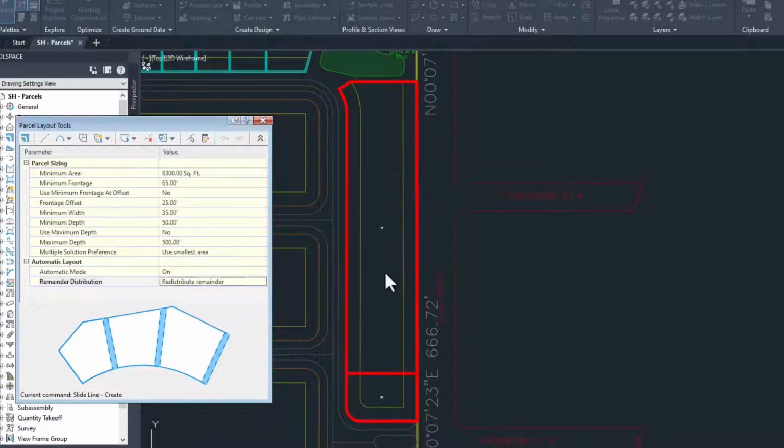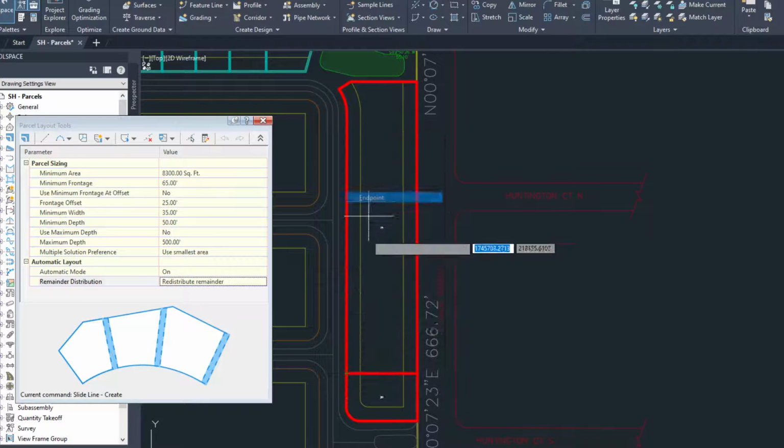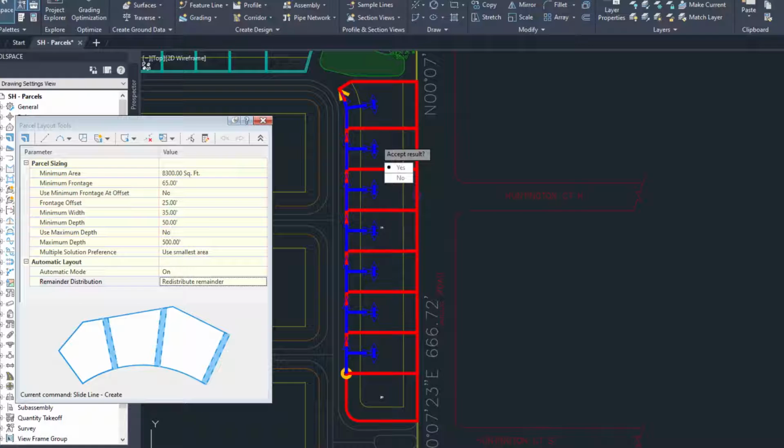Settings look good. Choose the parcel I want to subdivide, and again, the frontage that I want is the end point right there, all the way to this end point. Angle I want is 90 degrees, and let's take a look at it. Looks pretty good. Let's hit enter and double check it.